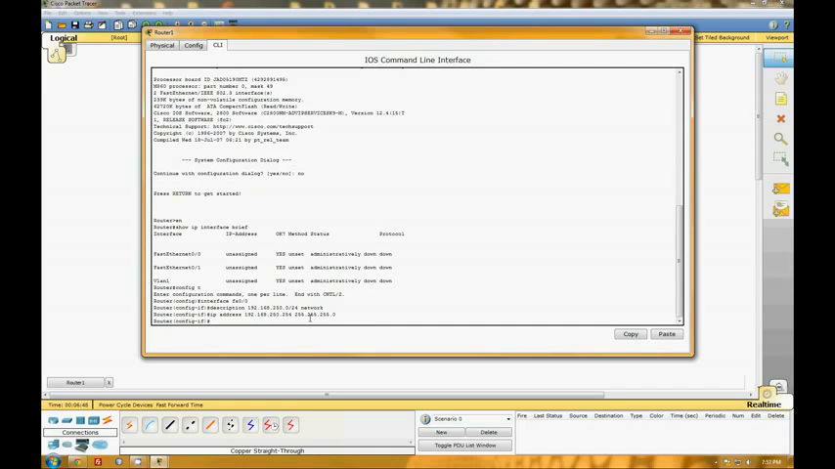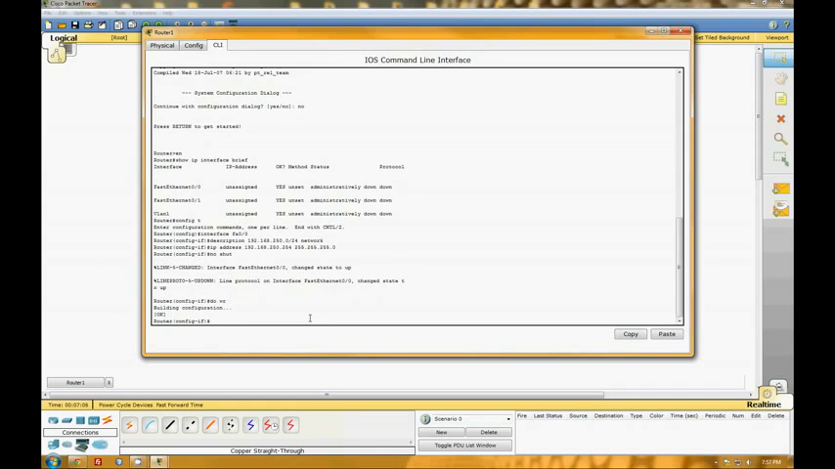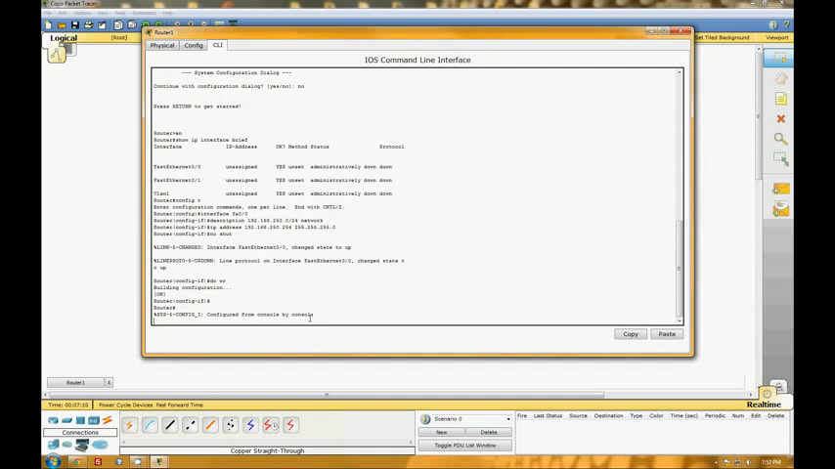Just like that. And then in order to turn on the interface, you want to say no shut. And as you can see here, the state has been turned to the up position. And then I want to save my changes, say do wr, and you would do the do wr if you were in the config mode.